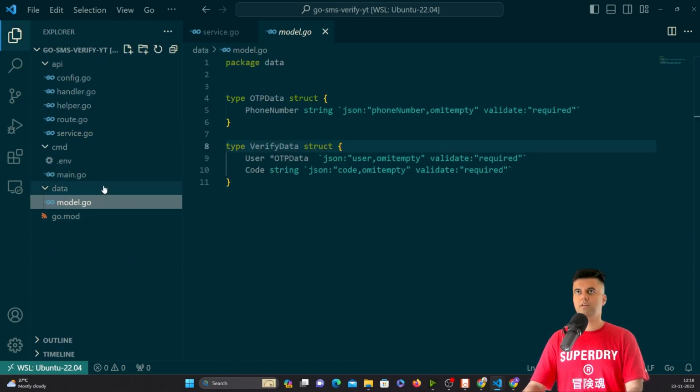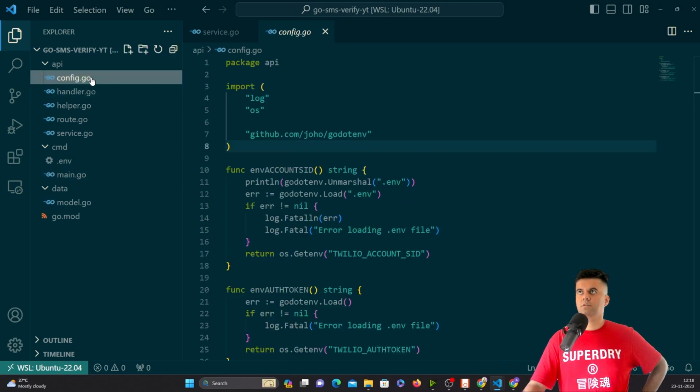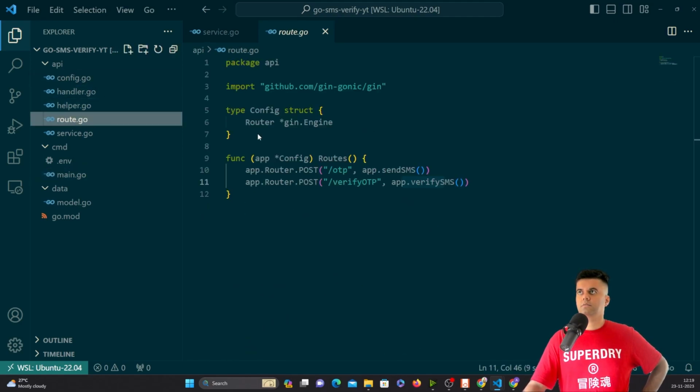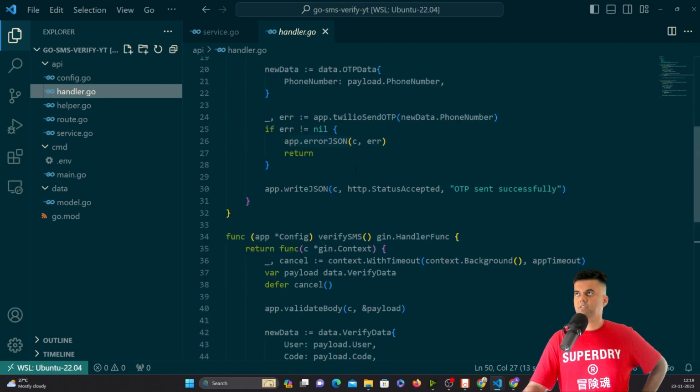So quickly, we are done with the model. The main.go. So we started with the main.go file. We created a router with gin default, and we had our config. The config we sent the router. Config is here. Config is a struct, which has a router. And this method, the routes method, basically has two routes, OTP and verify OTP. We're basically calling send SMS and verify SMS functions in handler.go. So we have our send SMS, verify SMS functions.